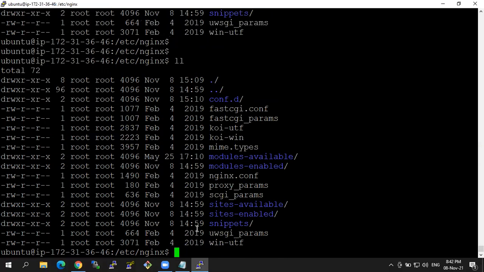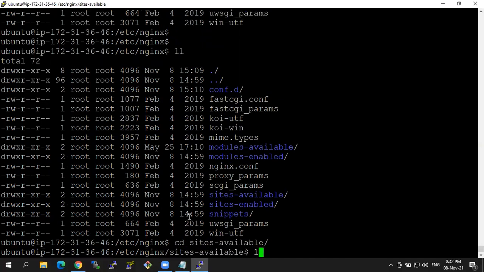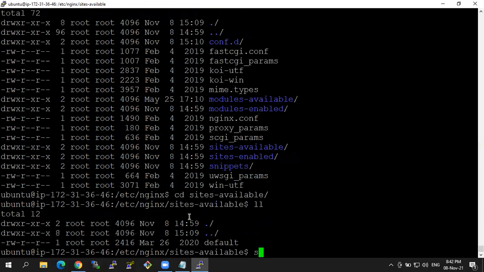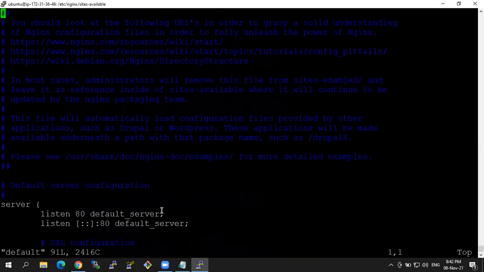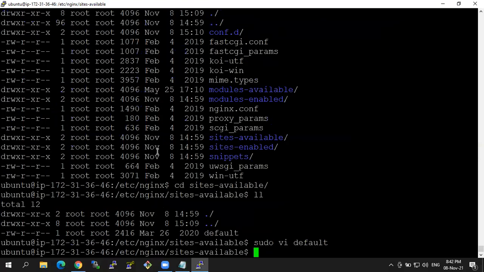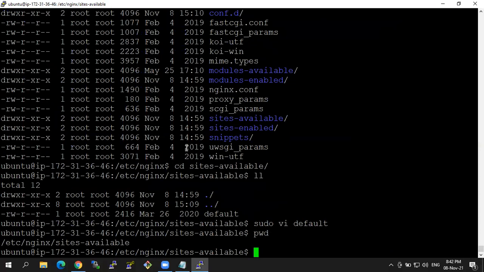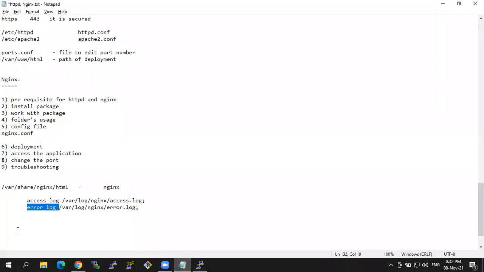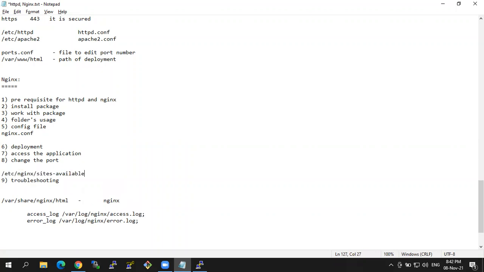So let us do here. Okay. Here, yes, here it is. So in case of Nginx, this is the path. This is the path of port edition. How to change the port here is right. So this is the path to change the port.